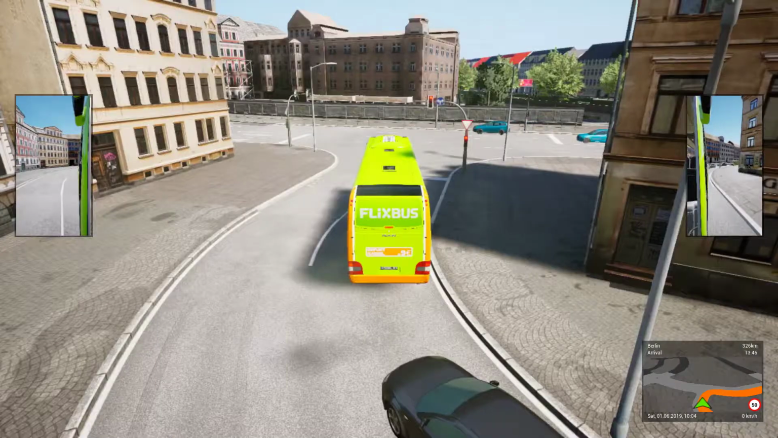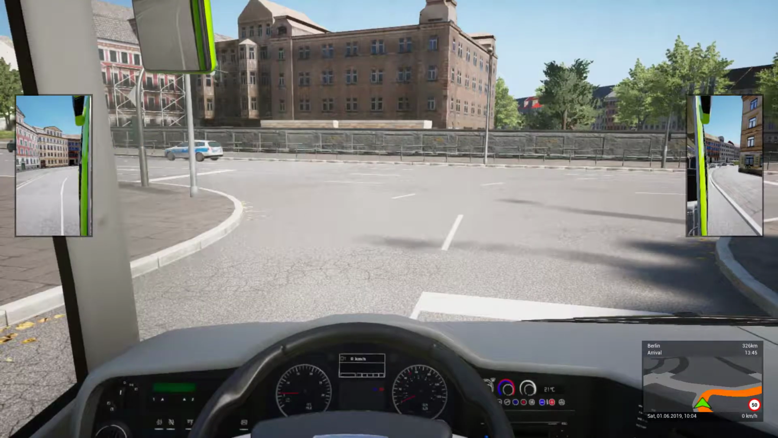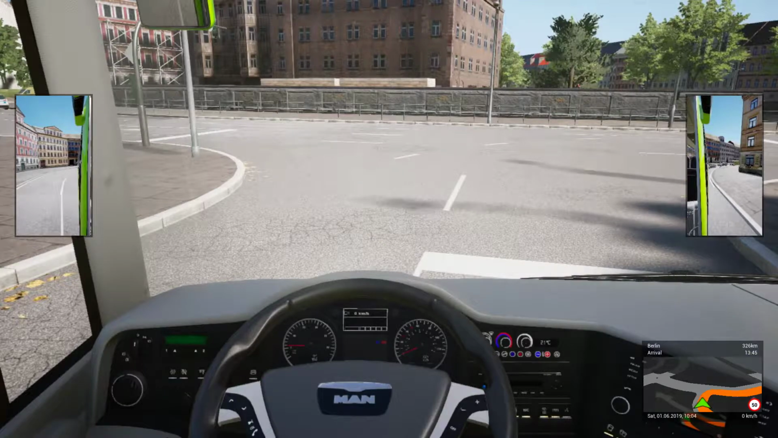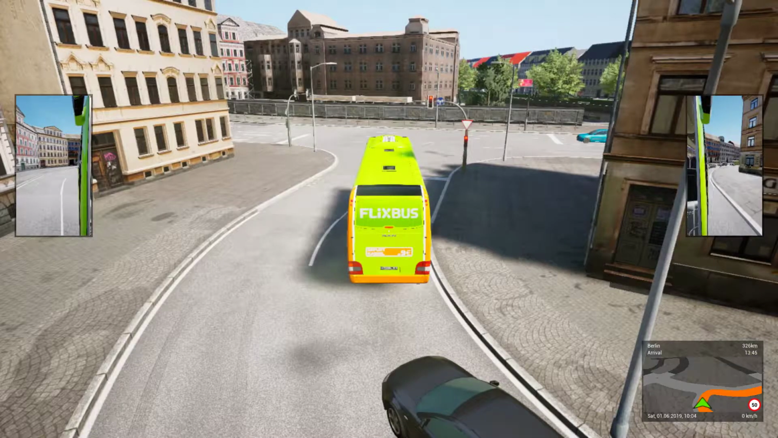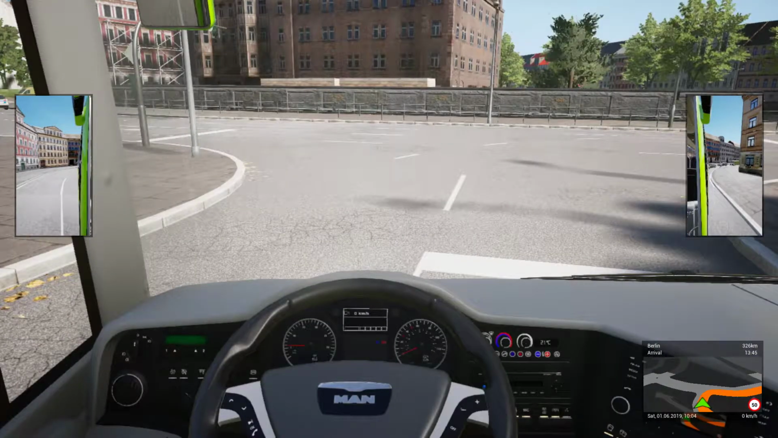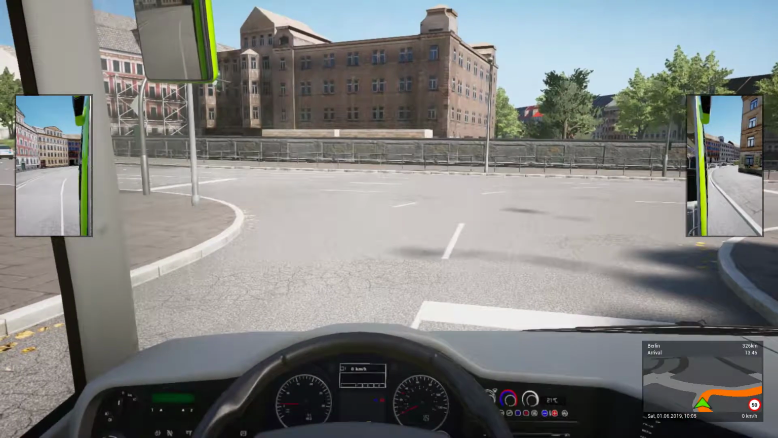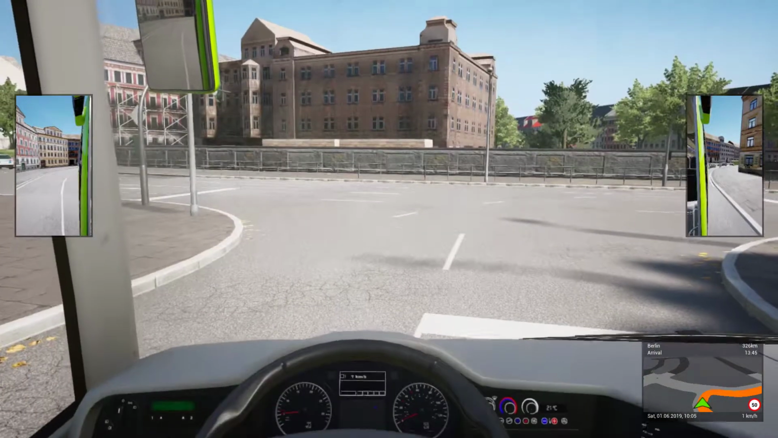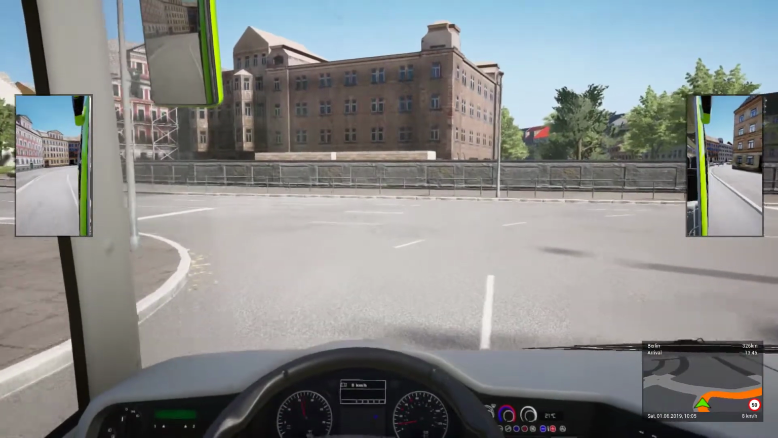Can't see the lights from there, so let's... Okay, that'll do us, on we go.